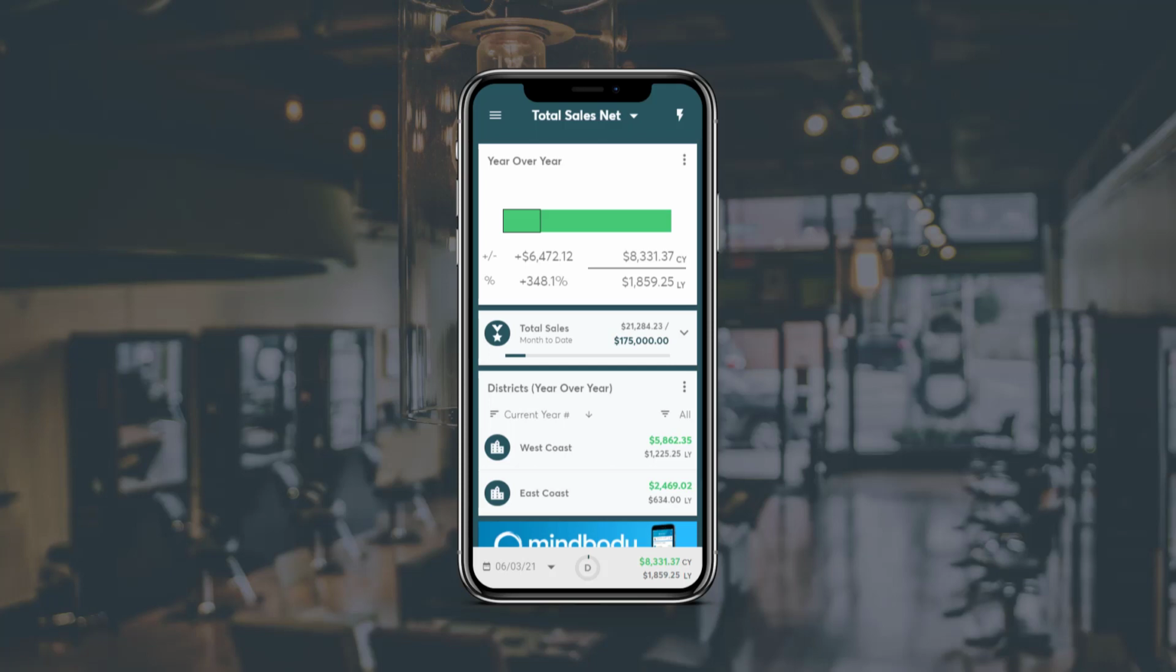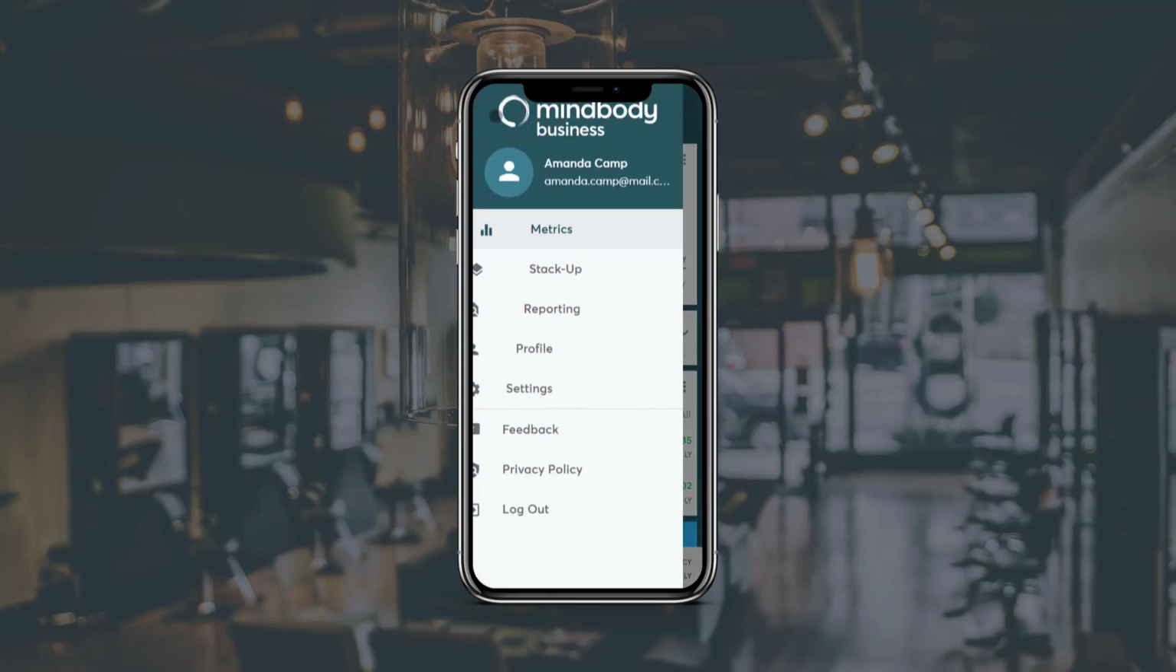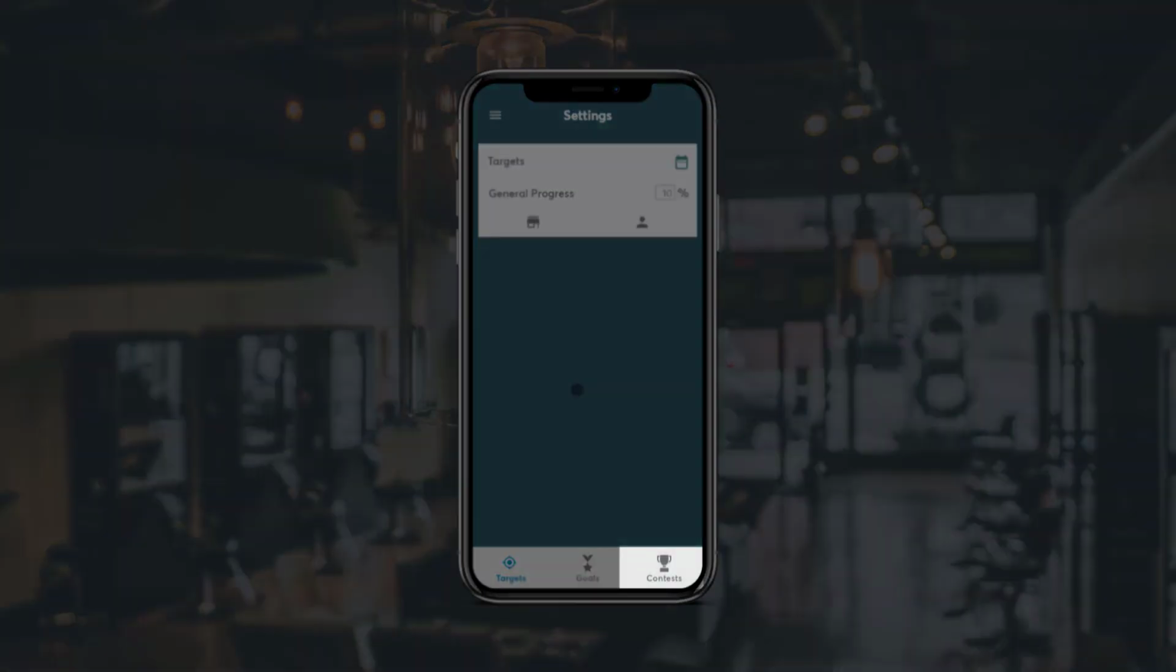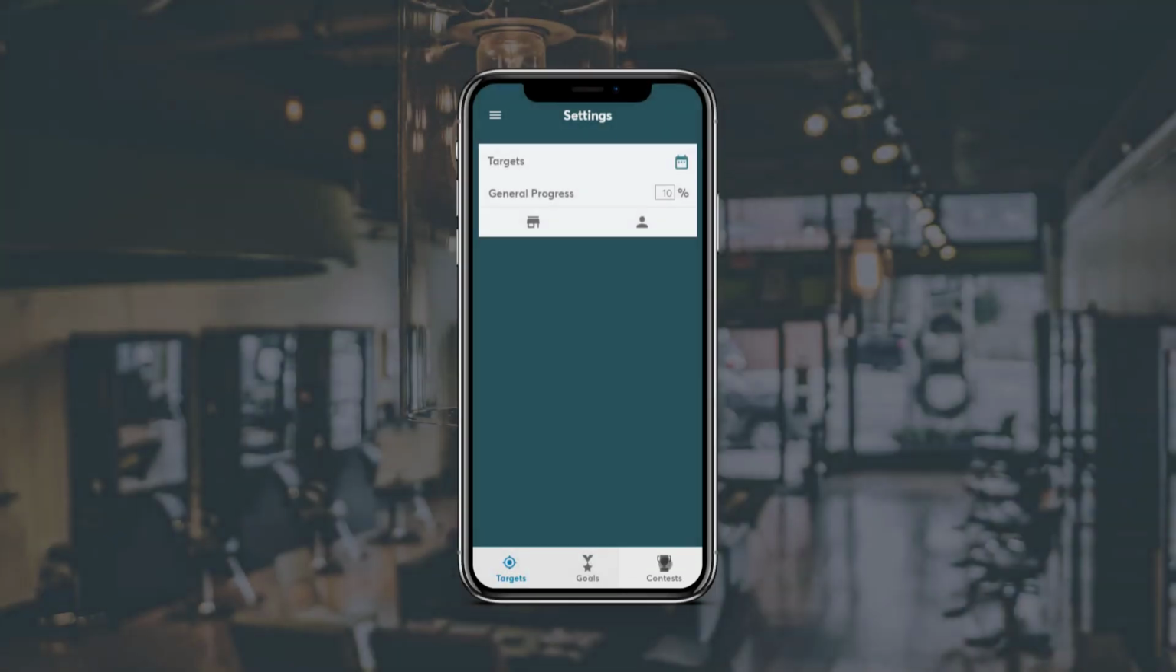Let's dive right in and log into the Insights app as the business Willow Hill Wellness and help them create a contest that will boost product sales. To create a contest, go to the main menu and then tap Settings. Here from the Settings page, tap the trophy icon to choose Contests at the bottom right.